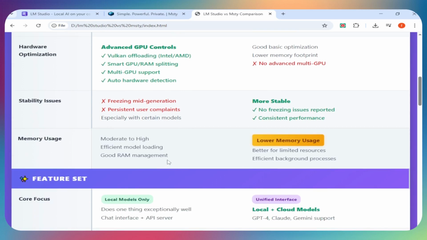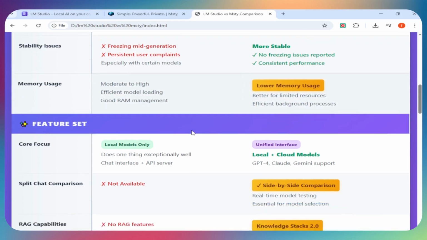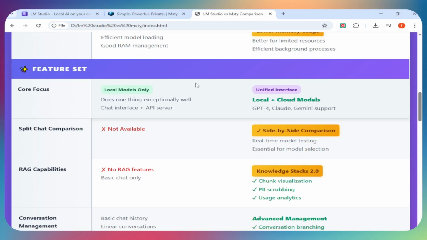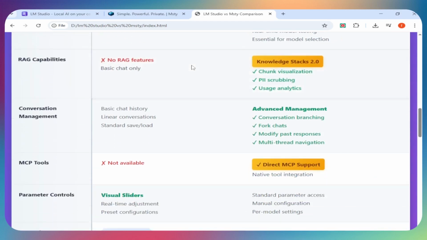Msty is feature-packed. Split Chat lets you compare multiple models side by side in real time, essential for finding the best model for your task. Knowledge Stacks 2 with RAG is properly implemented with chunk visualization, PII scrubbing, and analytics. You can mix local and cloud models in one interface, branch conversations to explore different paths, and use MCP tools directly. The conversation management alone makes it worth considering. You can fork chats, modify responses, and navigate multiple conversation threads easily.